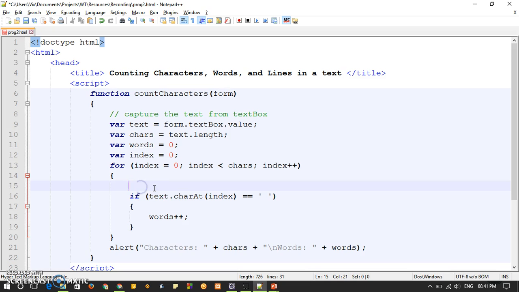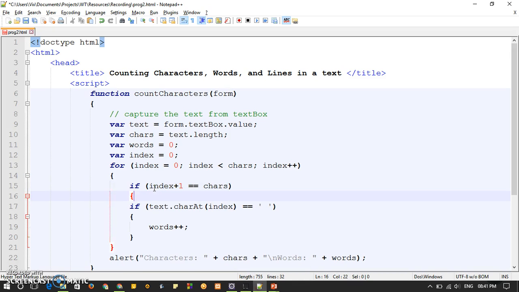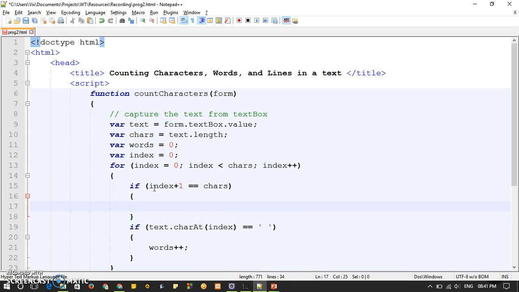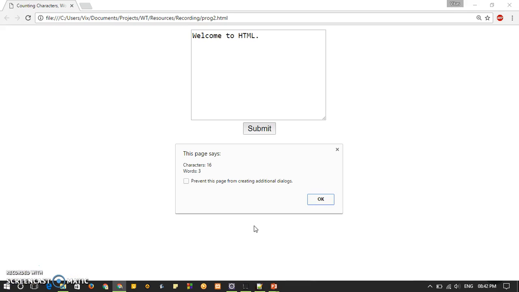So how do we solve this problem? We have to check for the last character, once we reach the end of the string. So we will check: if index plus 1 is equal to the total number of characters, then just count it as a word, the next word, and then break the loop. So let us check whether it is working fine. Here it goes.